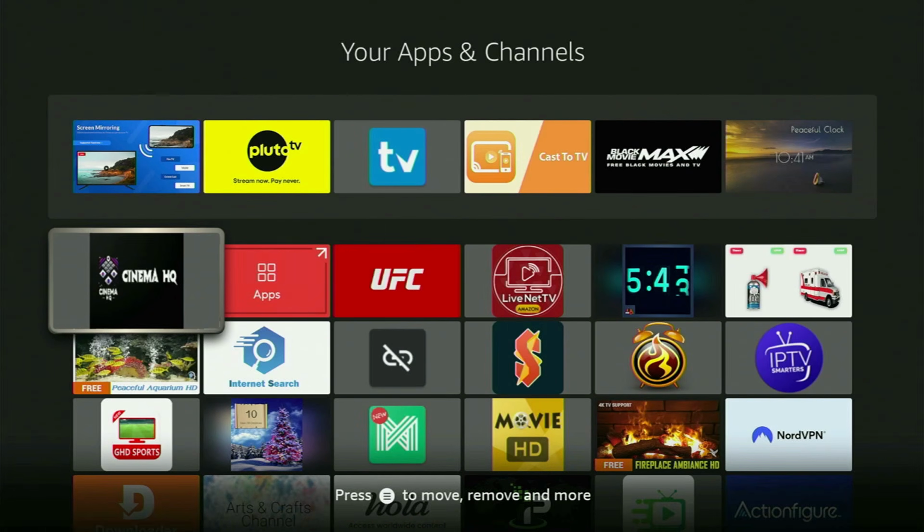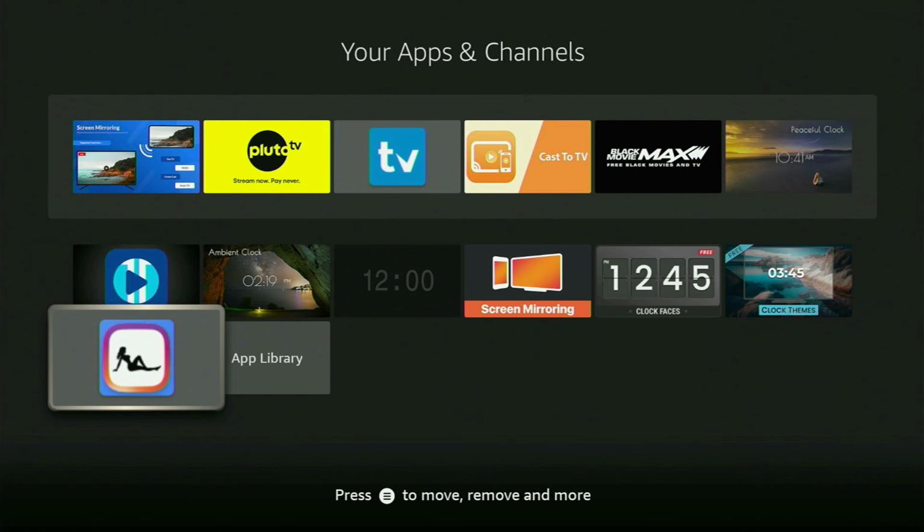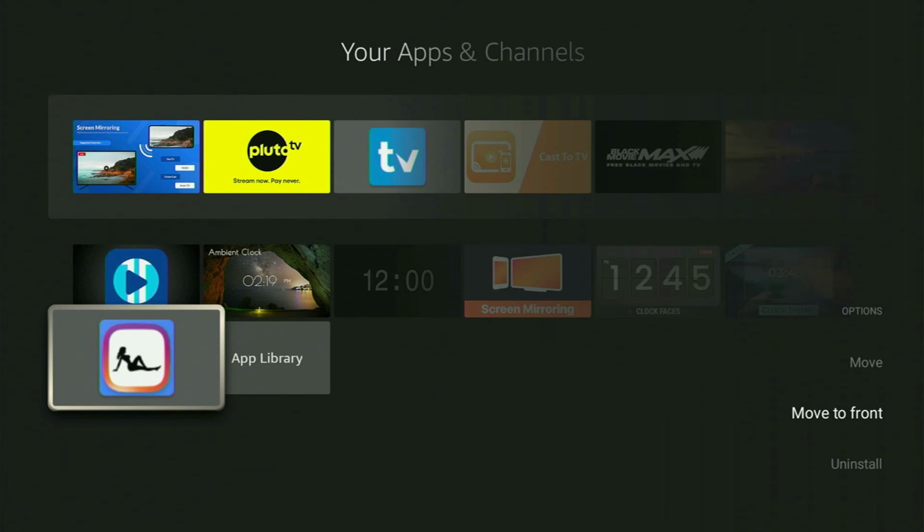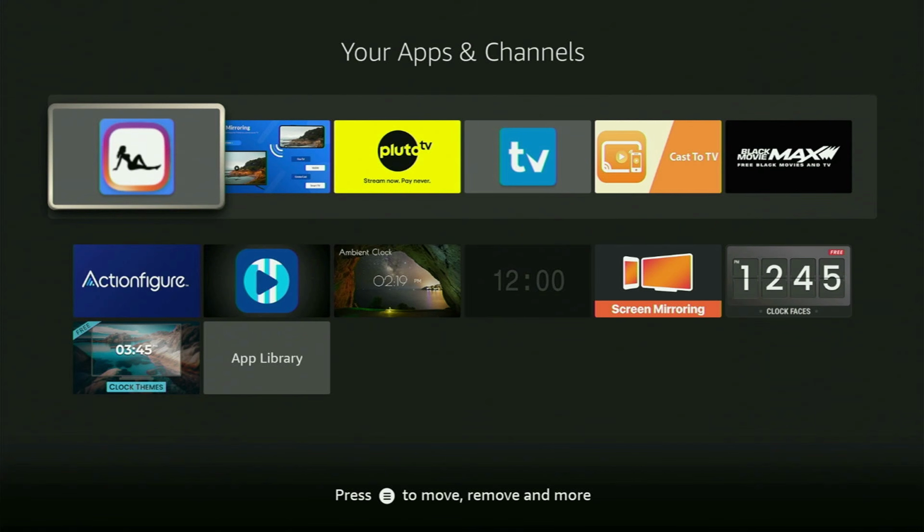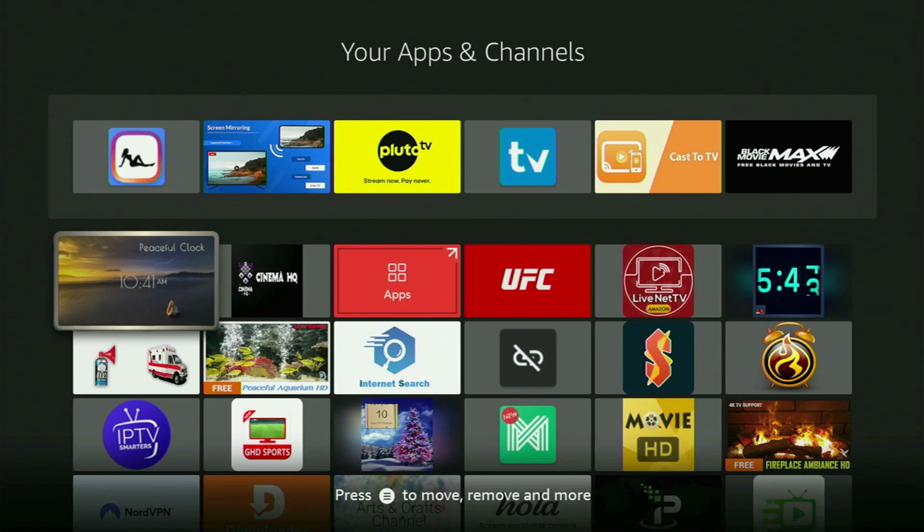Then let's go back to the list of apps on your device, and here at the bottom you will find the first app which we just got. So now, first of all, I would recommend you to click on the options button on your remote. That's the button with 3 horizontal lines, right next to the home button on your remote. Just click on it and then press on move to front. This way, the app will always be at the very top of your application list, and therefore, it will be way easier for you to access the app every time you need it.